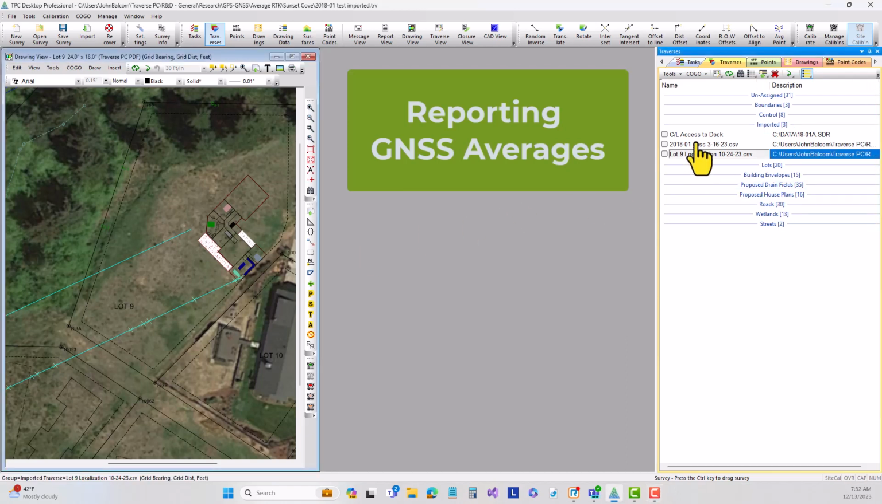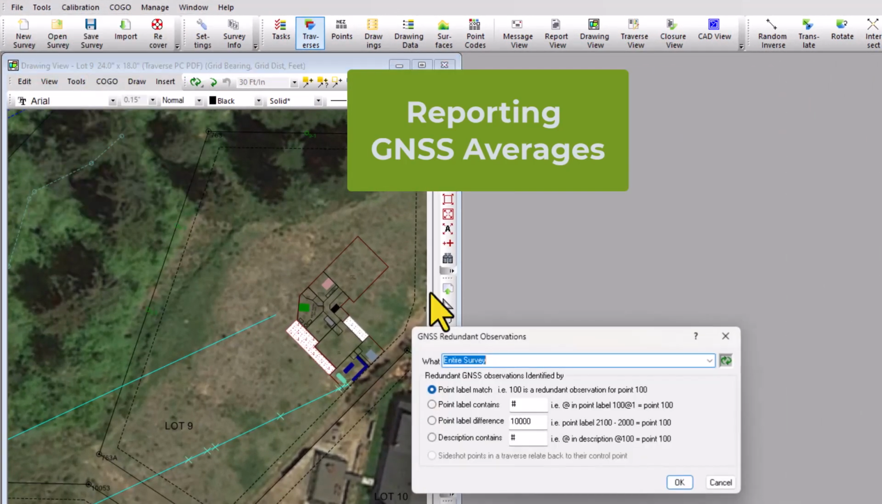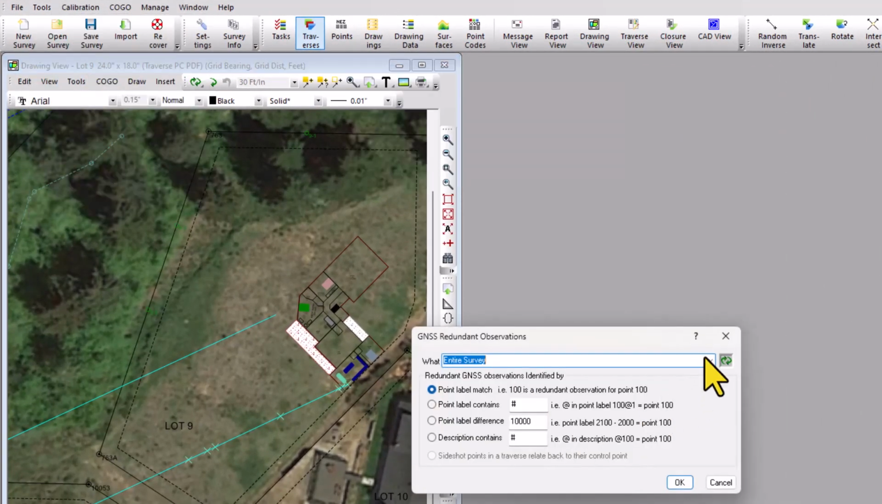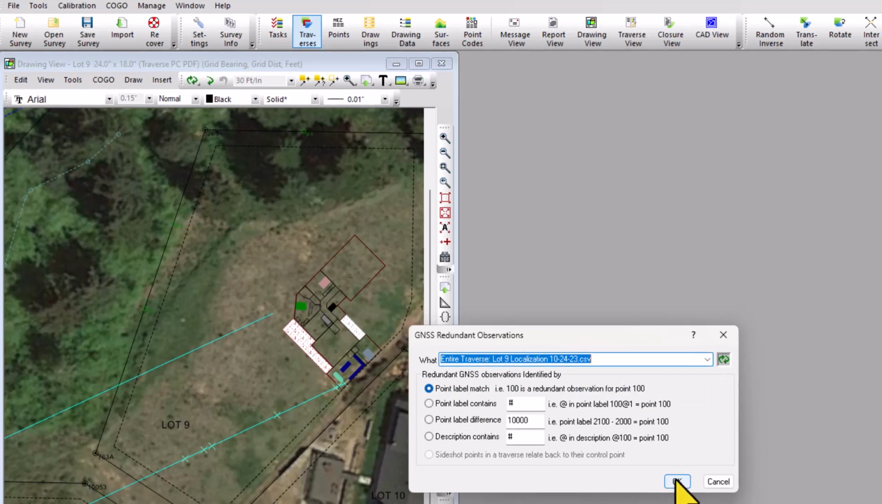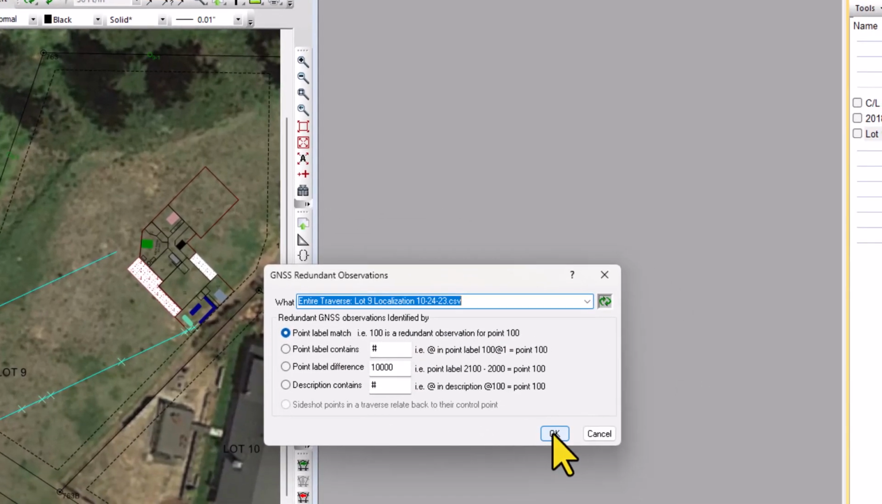We picked that up in a traverse here back in March. We imported a traverse in October. So now we have multiple observations, and I'm just going to come up to Tools, GNSS Averages. I'm going to tell it I just want to report points in that traverse. I've used point label matching for the additional observations.